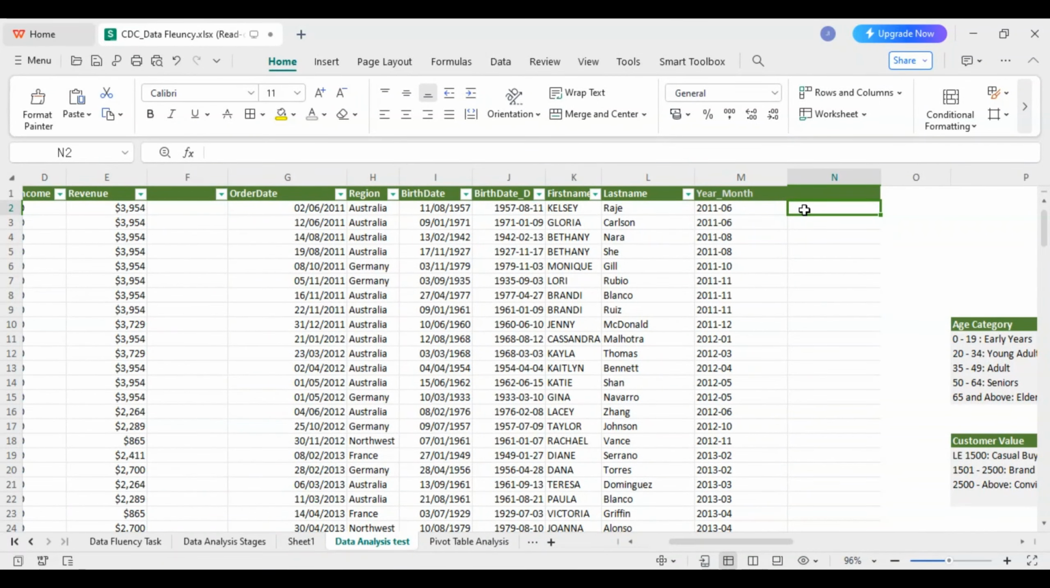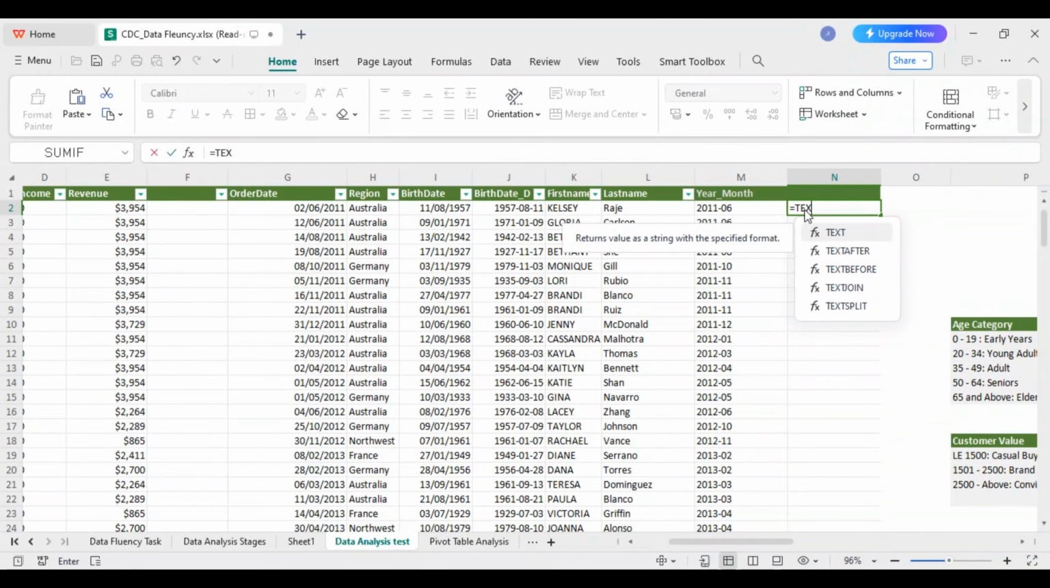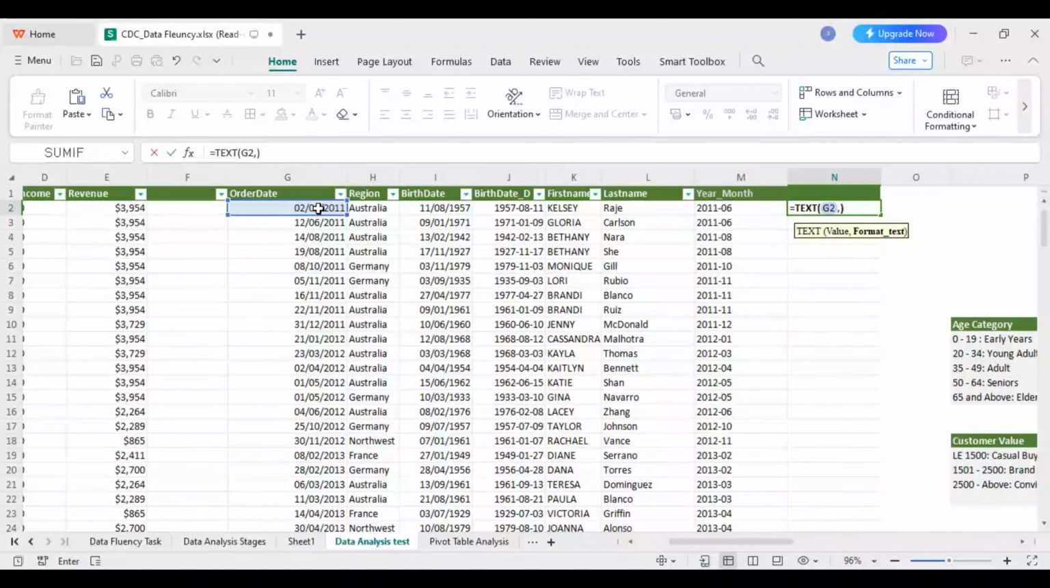So we use the same idea of what we just did now. So we use text function once again. When we use text function, the argument is the same, the value and the format. So where is the text function coming from? We are generating it from the order date. So we'll click on the order date. We put our comma.